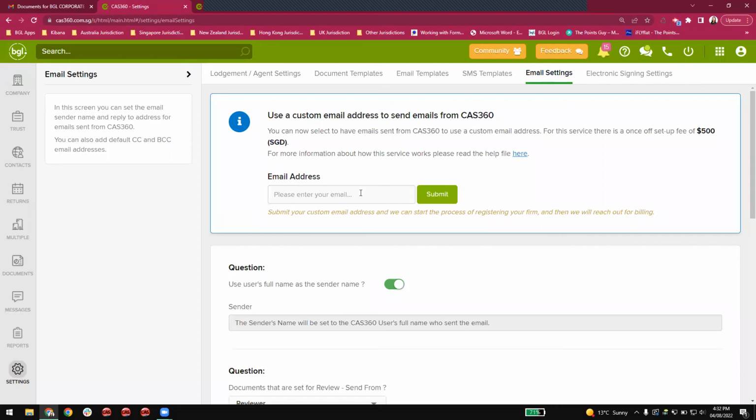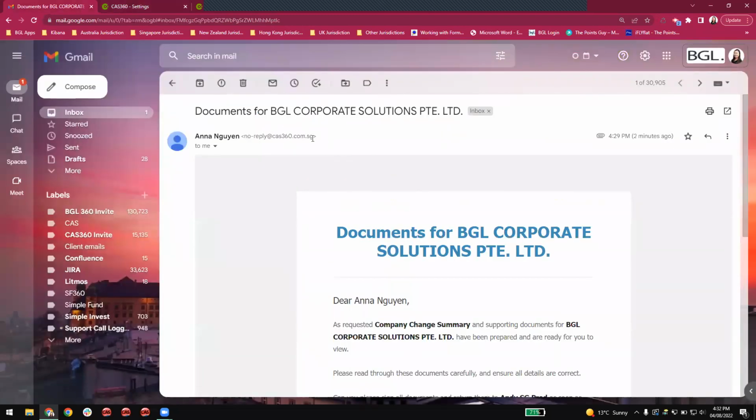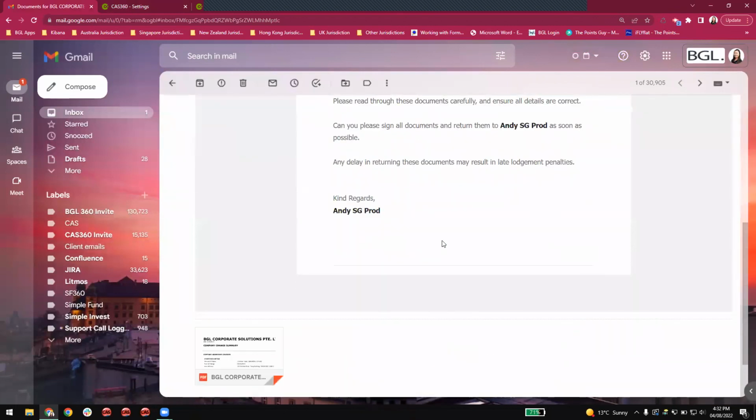So if you want to enable that, just enter in the email address here that you want to show when emails are being sent out to your clients, and then click submit, and then we'll start the process of registering the firm for that custom email. Or alternatively, you can just disregard this service and it will just continue to show as no reply here. Another option is that you can add in an option to reply to a certain email within the email itself.